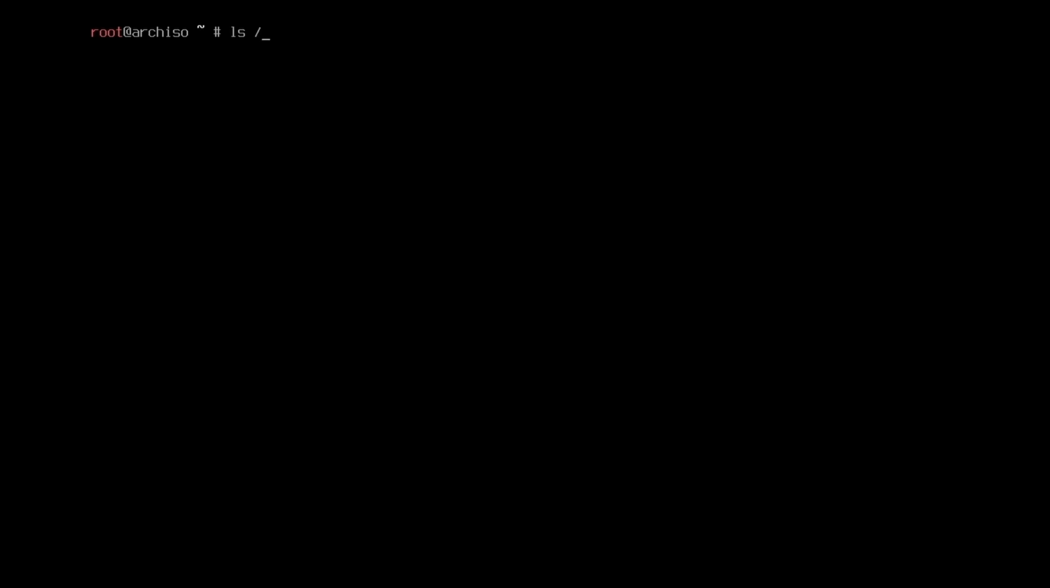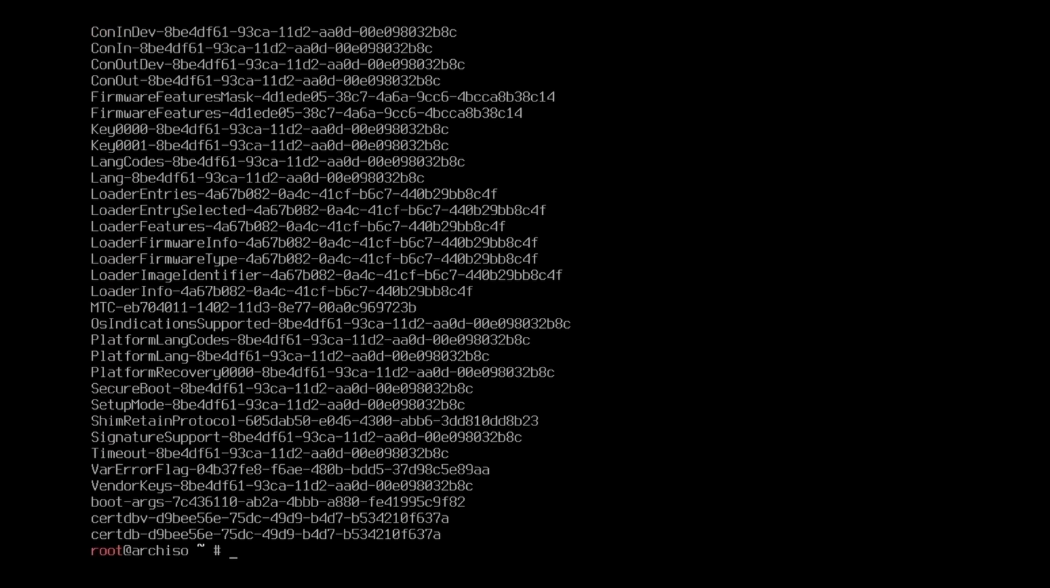So we can do ls /sys/firmware/efi/efivars. If you have this directory, that basically means that yeah, you are a UEFI user. But any modern system is usually a UEFI system. If I press enter, as you can see, there is a bunch of things here. We don't care about all of that. We have a UEFI system.